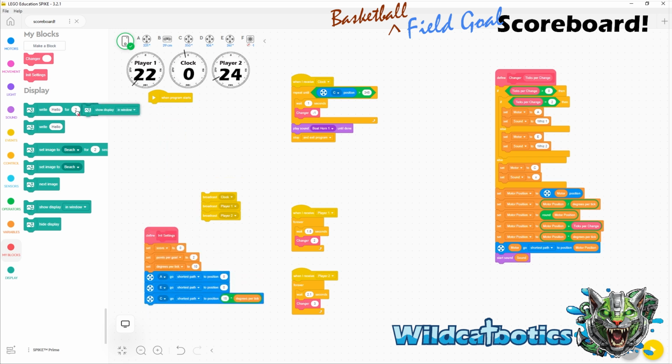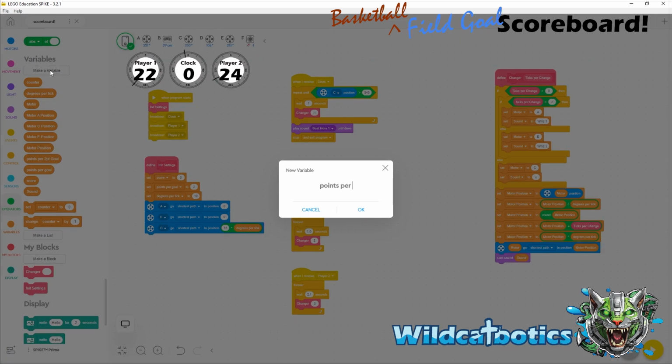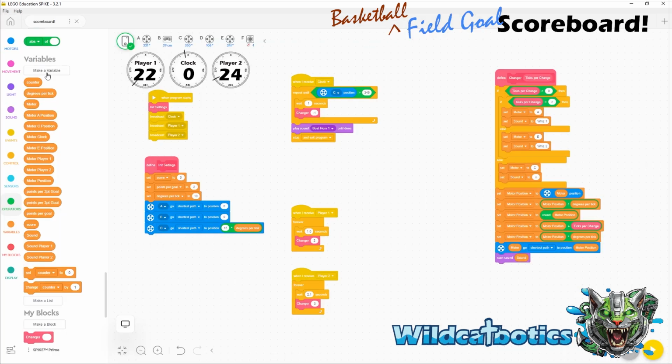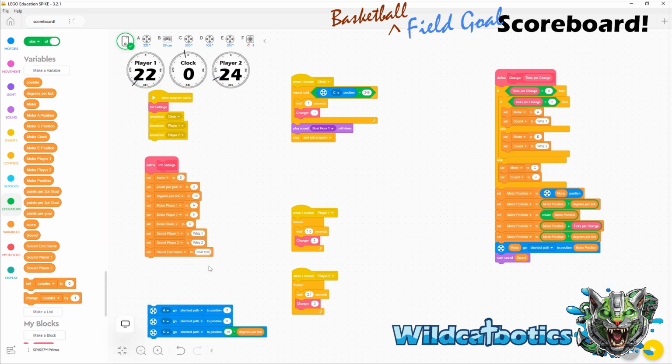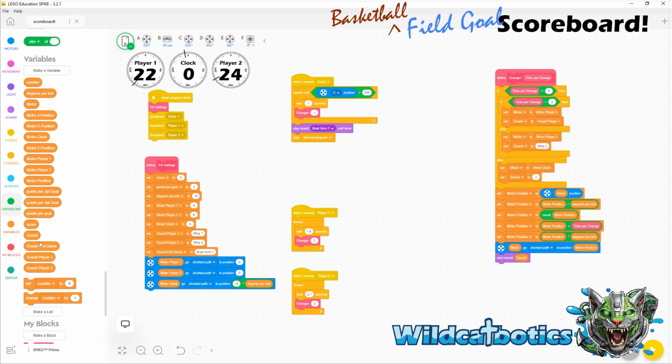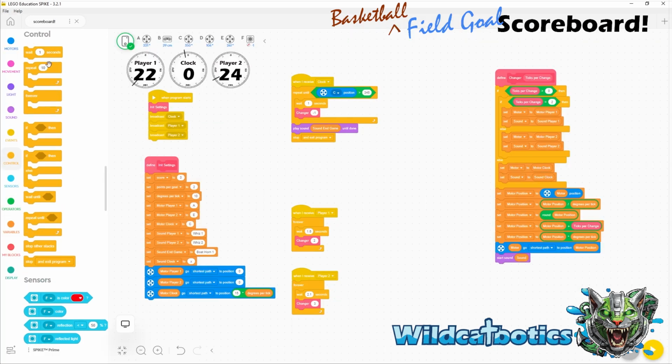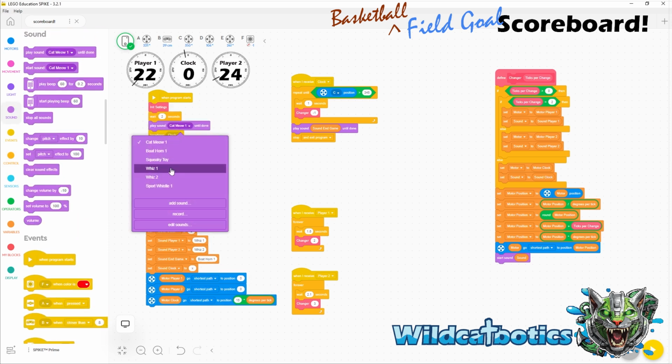While we're at it, we're also going to follow good programming practices and standardize our values into variables. We'll add a variable for points per 2-point goal and points per 3-point goal. Then we'll make variables for motors and sounds. Finally, we'll call initSettings at the beginning of our program, give it a 2-second delay to make sure the players are ready, and whistle them to start.